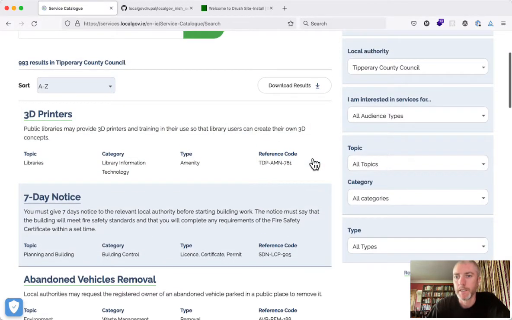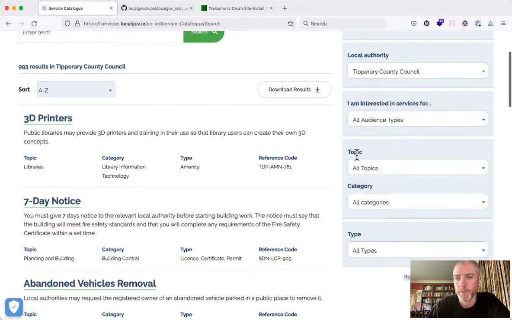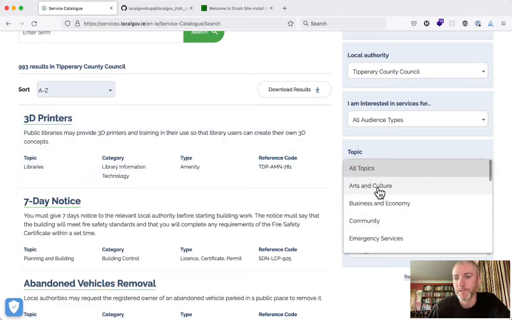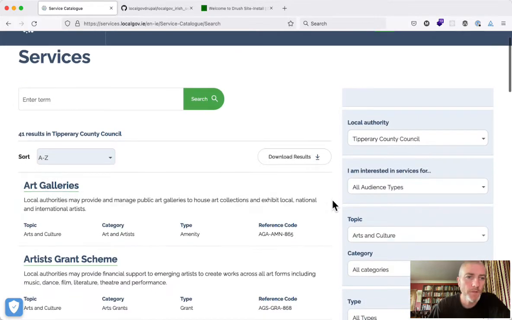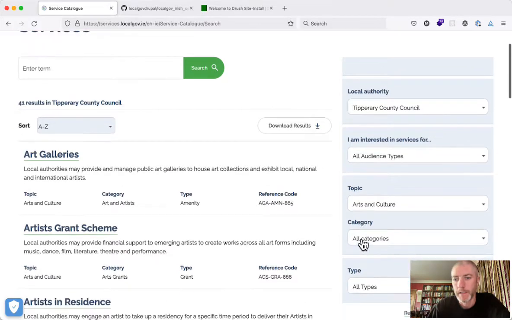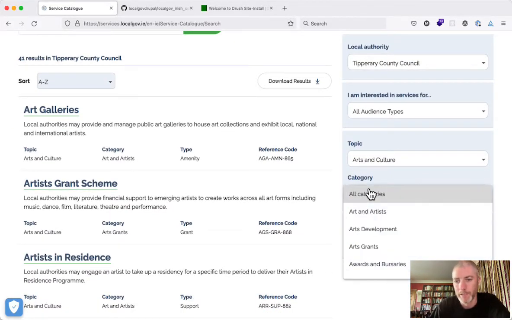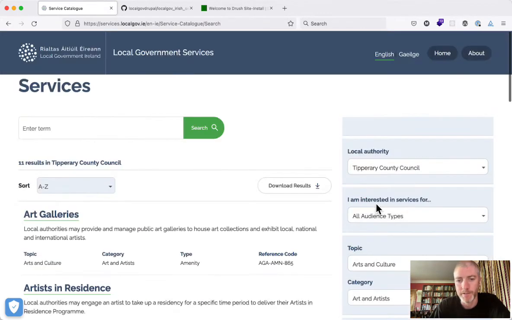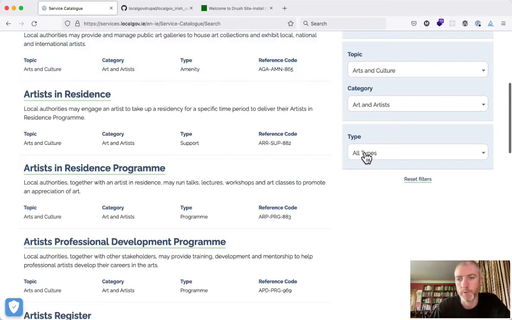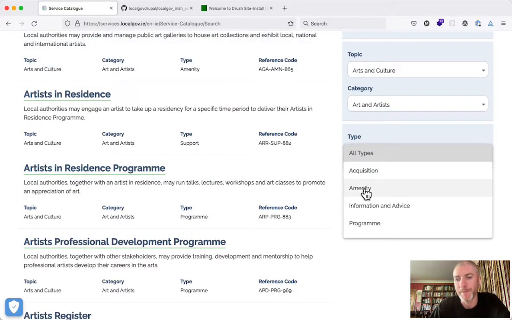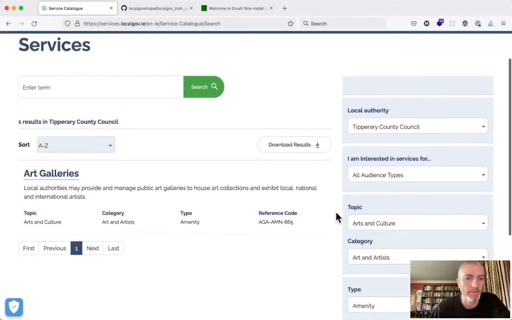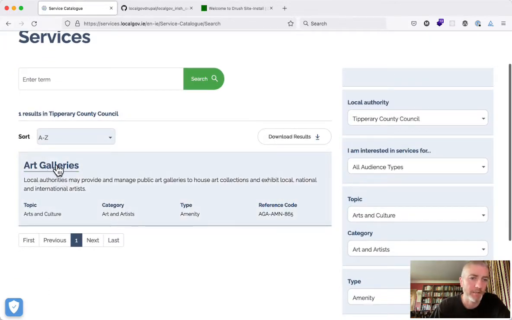County Council provides. But you can filter it to say that I only want to see services that Tipperary provides that are in the arts and culture topic. So you can see now we're down to 41 different services that Tipperary County Council provides. And then you could say, okay, but inside this topic, arts and culture, I only want to see services that have to do with, we'll say, art and artists. So now we're down to 11 results. And then you can further refine that, say, but show me only, we'll say, amenities that are provided by Tipperary County Council. So the amenities they have are art galleries.